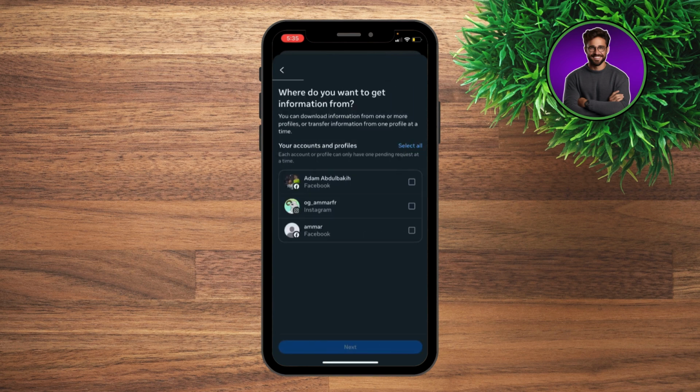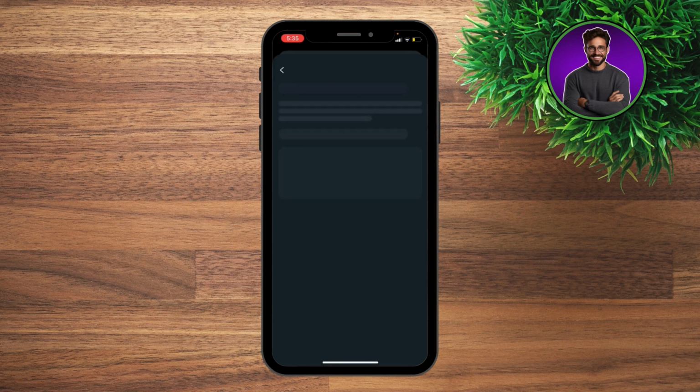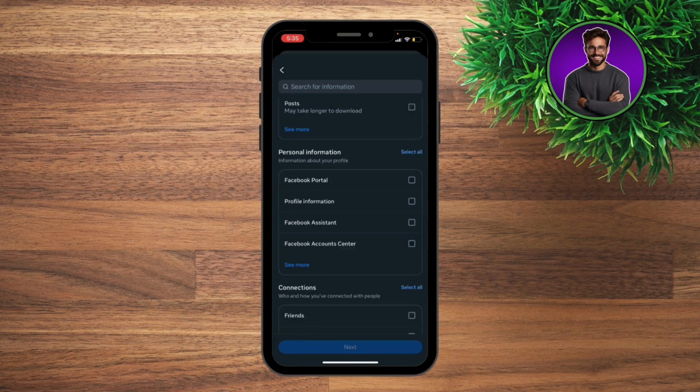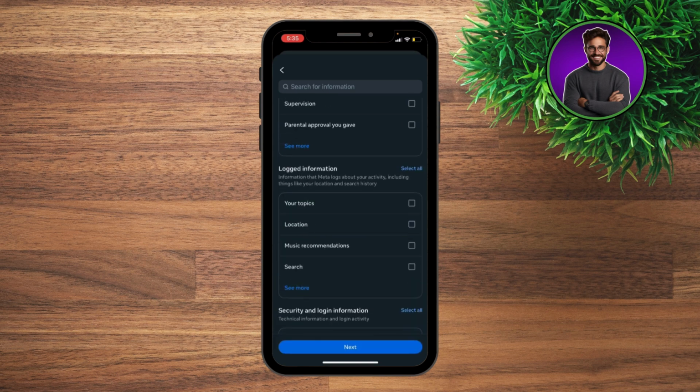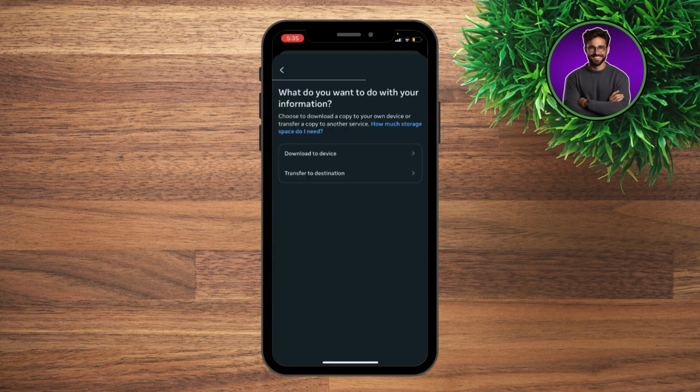And then select the download or transfer information, select the account, and if you want all of the available information, just go ahead and select the first option, or some of your information like the followers info, or followers and following. Basically you're going to be able to go along.